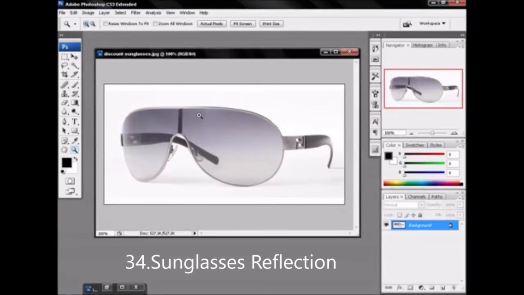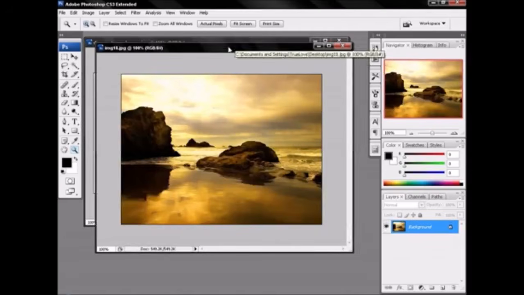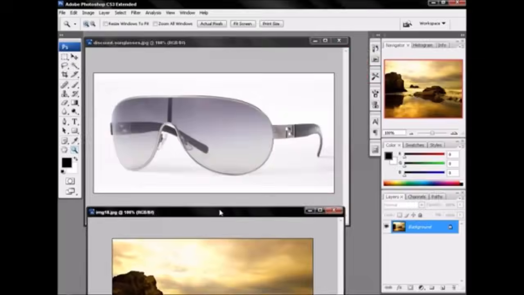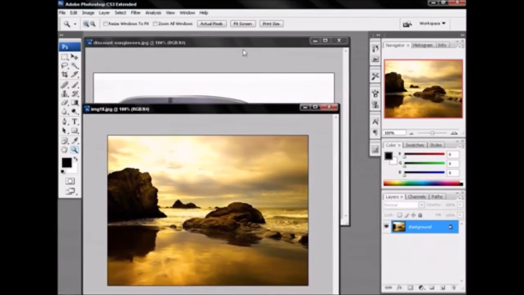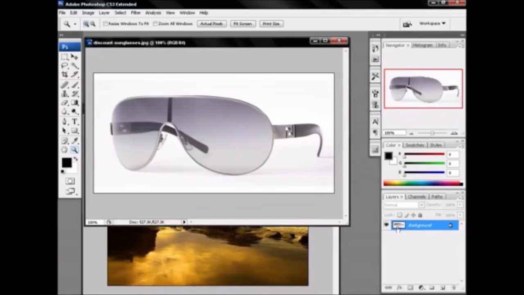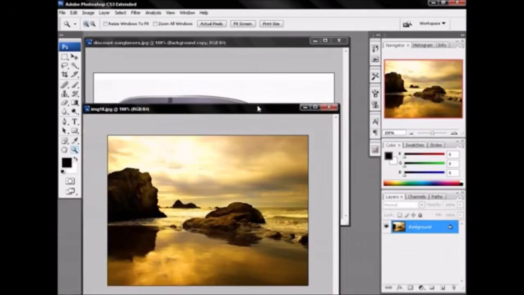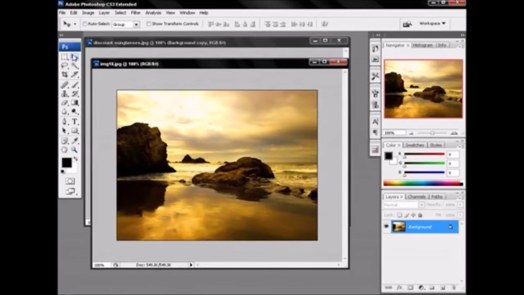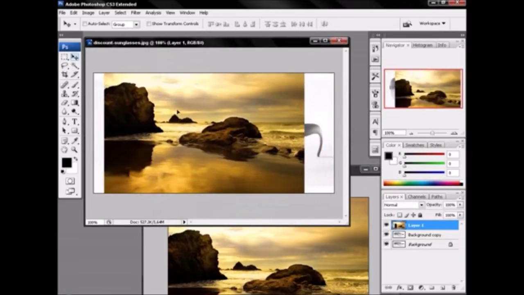On this tutorial I want to show you how to make a sunglass reflection. So here are my sunglasses, and here, this is the photo, this is the reflection. So let's start. First we have to duplicate this layer, right click and duplicate the layer, then OK, then choose the move tool here and just drag the image here on the sunglasses.